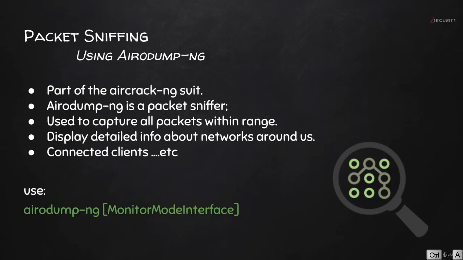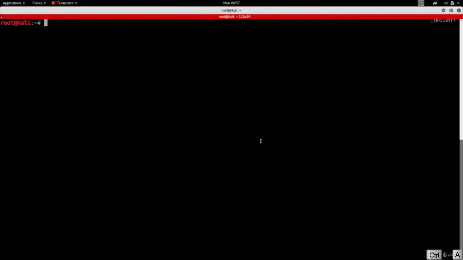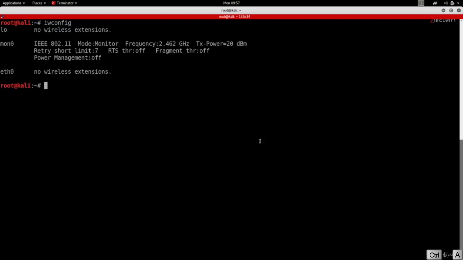So let me show you how we're gonna use it. First of all, you need to enable monitor mode on your wireless adapter as shown in the previous lectures. So if I go to my Kali machine and run iwconfig to list all the wireless devices on this computer, you'll see that I have an interface called mon0, and this interface is in monitor mode. Now, depending on the way that you enabled monitor mode, this can be called wlan0, it can be called wlan0mon, it doesn't really matter.